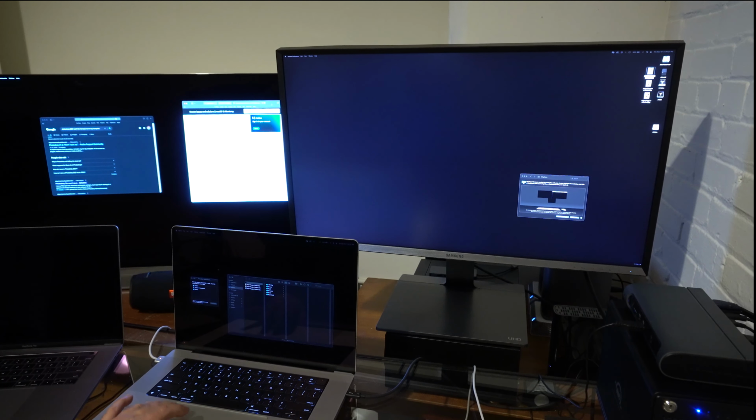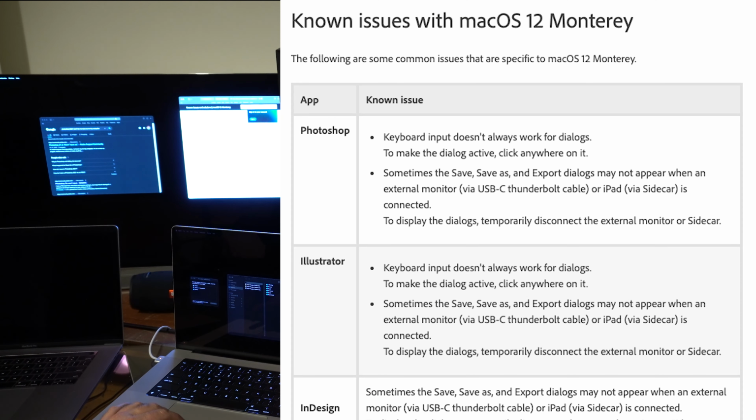On the Adobe forum, I'm going to read it to you. It says, known issues with macOS 12 Monterey. The following are some common issues that are specific to macOS 12 Monterey, which must be by default on the Apple Silicon. Keyboard input doesn't always work for dialogues. To make the dialogue active, click anywhere on it. I haven't had that issue.